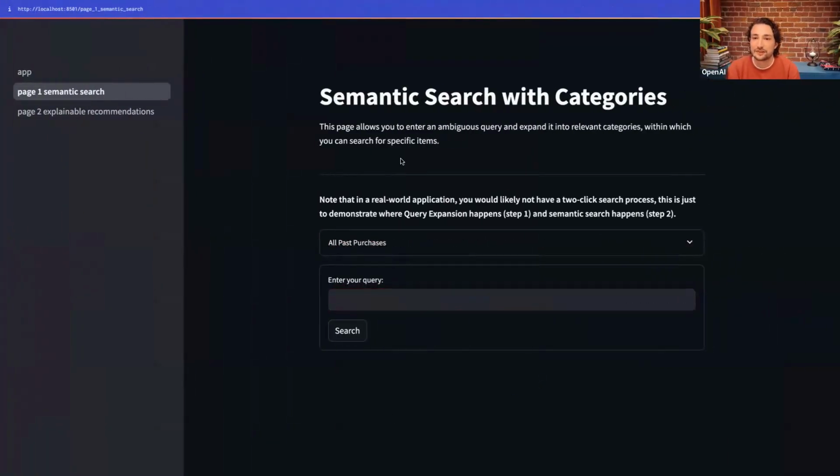Perfect. So this is just a multi-page Streamlit app, and we'll be diving in and looking at what this looks like under the hood. But the first part we're going to focus on is this semantic search area, where I'm going in and asking some questions. Maybe I have some sort of goal, and I'm looking for a list of different products.